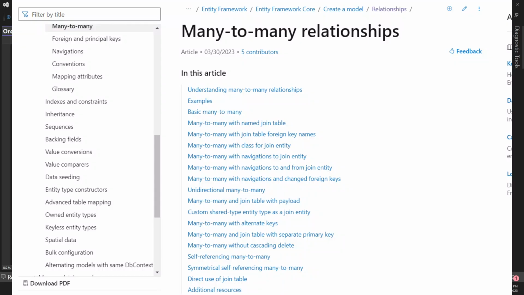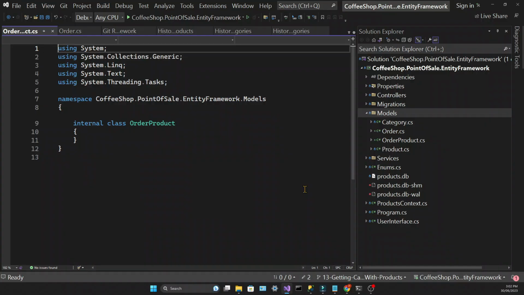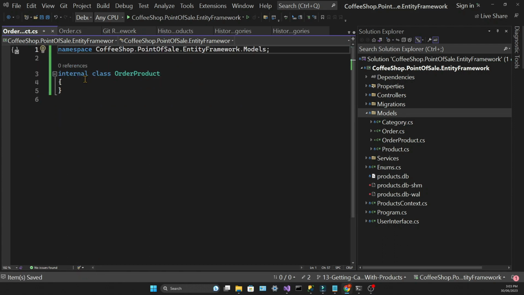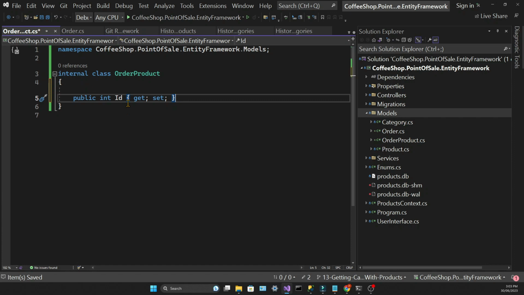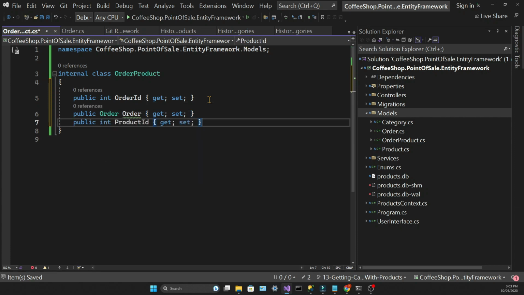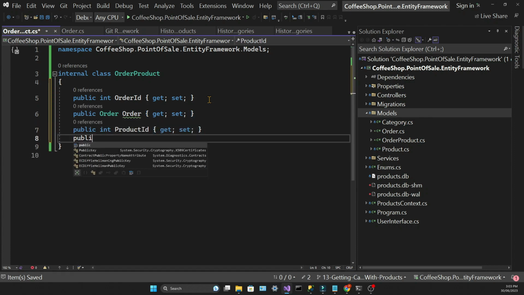And if we look into the Microsoft documentation, we can find a few different ways to scaffold a many-to-many relationship using Entity Framework. But the way I'm going to do it is I'm going to explicitly create this order product, which will represent an order product table in the database. And for each order product, we need to have an order ID, which will be a foreign key, and a product ID. So that's how we're going to relate the order with the product.